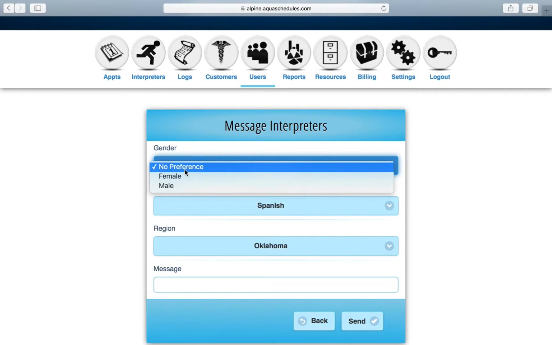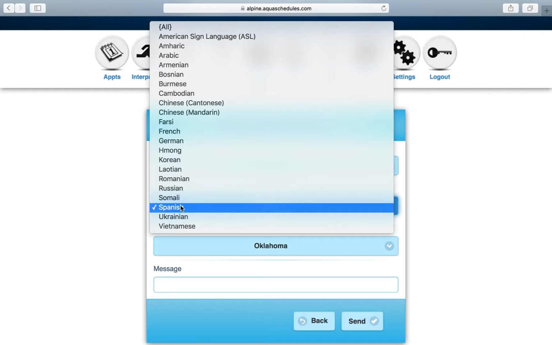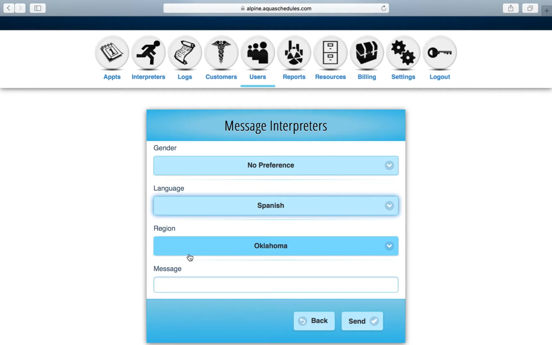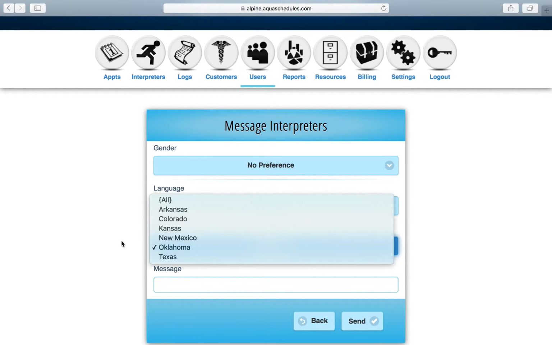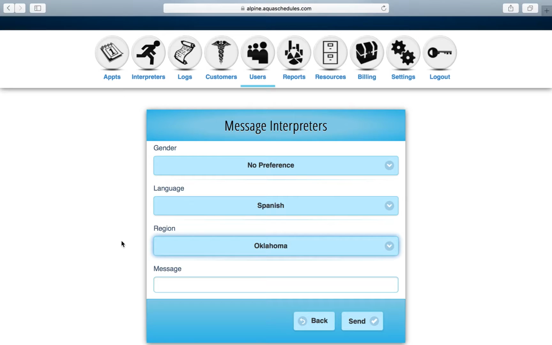You can set a gender preference if you need to for something like a mammogram. You can choose the language if you want to message all of the Spanish interpreters. If you want, you can even use one of your regions to message only the interpreters within that region for that appointment. Typing in the message here and hitting send will dispatch that message.